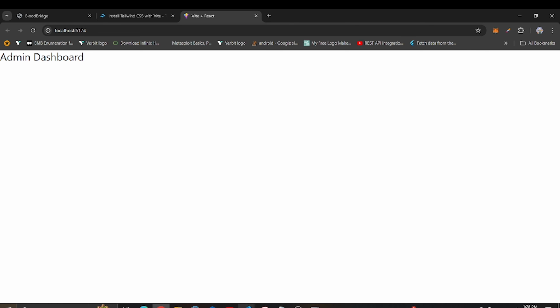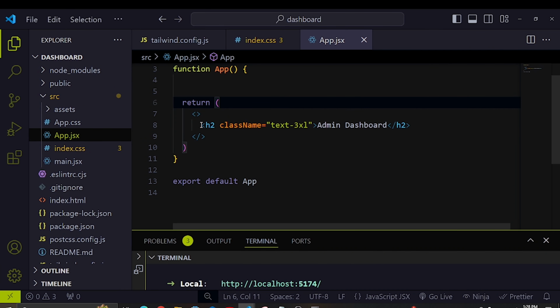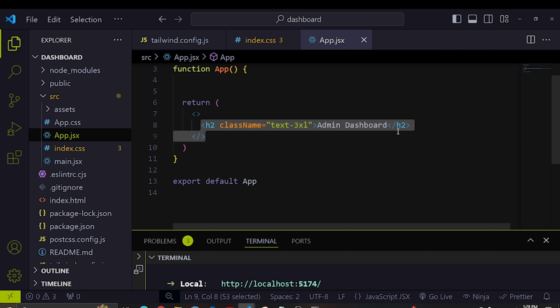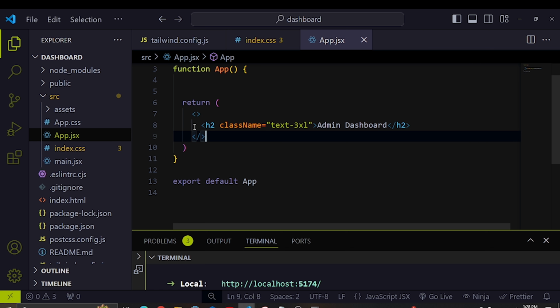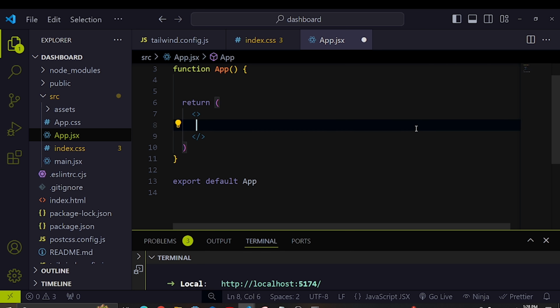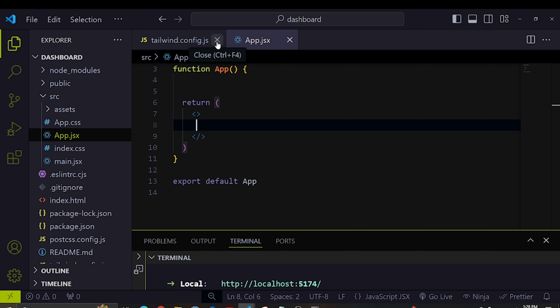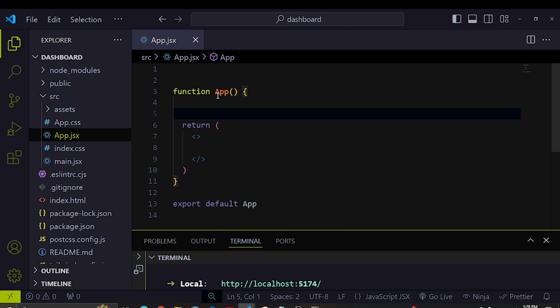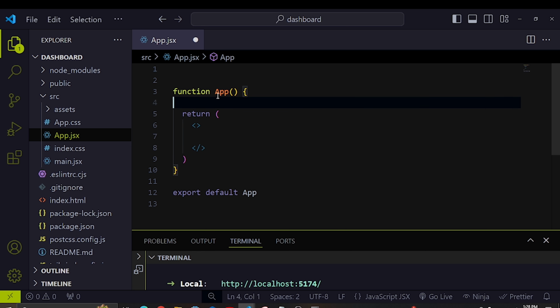So let's just remove this here. And there are things that I want us first of all to make sure that we install. So let us install several things. In here I want to close that page, and also this tailwind.config.js, and then we are going to be left with only this App.jsx page.